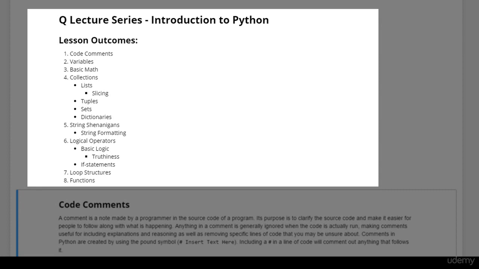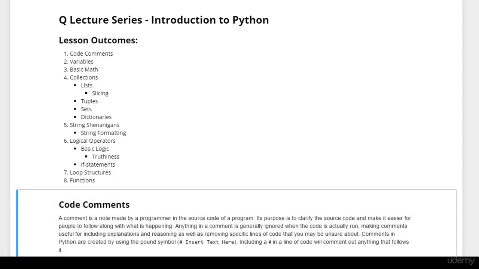The first one is code comments. Second one is variables, basic math, collections. These are the data types in Python, string shenanigans, how to manipulate strings, logical operators, true, false, the likes, loop structures, as well as functions. Now let's start with code comments.